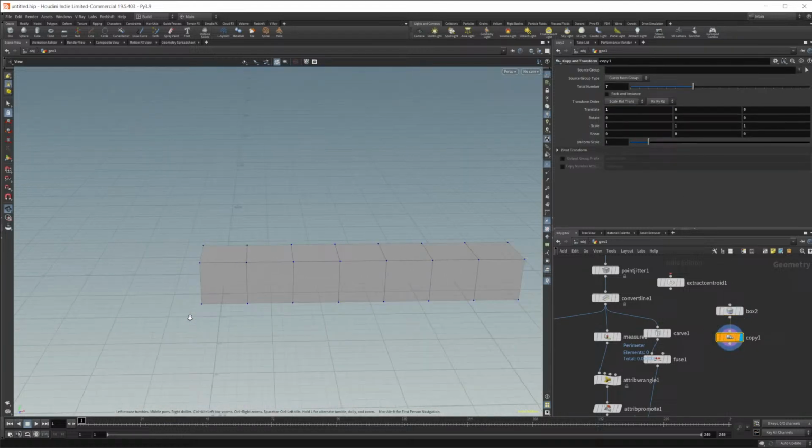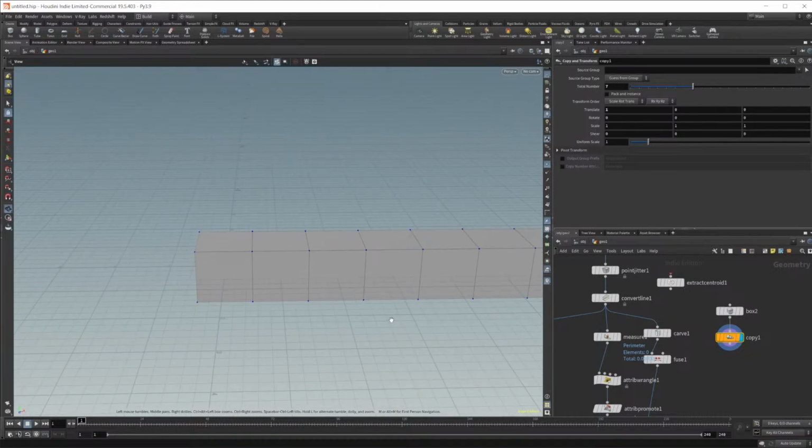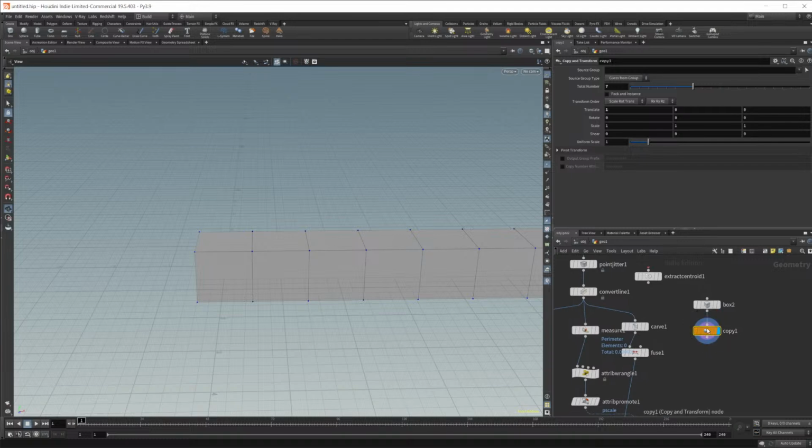So essentially this is what we're trying to do, just varying the sizes of each one of these. You can't just randomize anything in here. Yeah, because we just need a bunch of different boxes with varying sizes placed end to end.